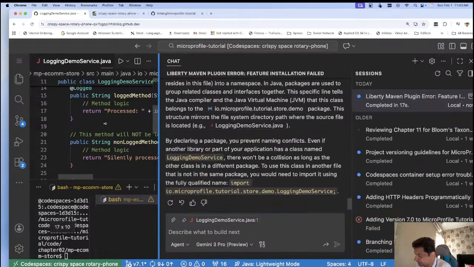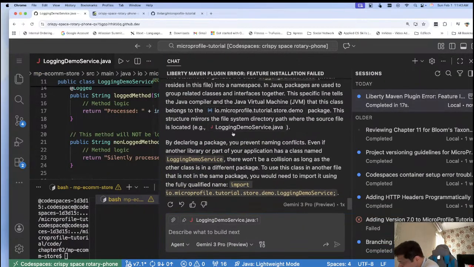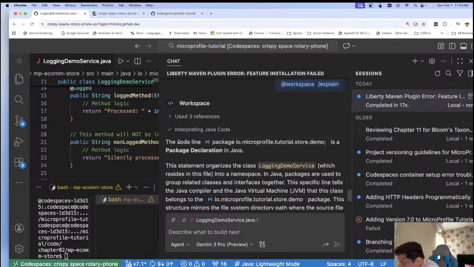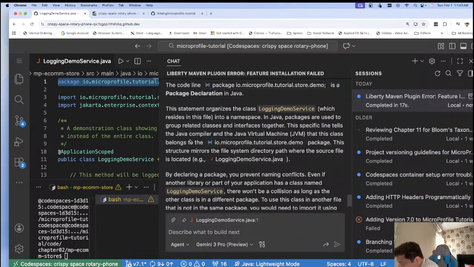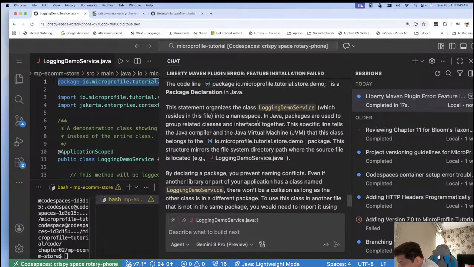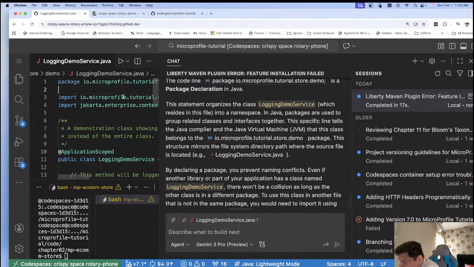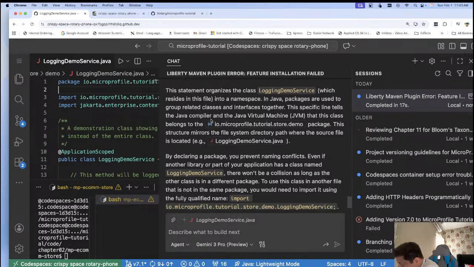So now you see here the details about the code line. This is a package declaration. Okay, because this was highlighted.